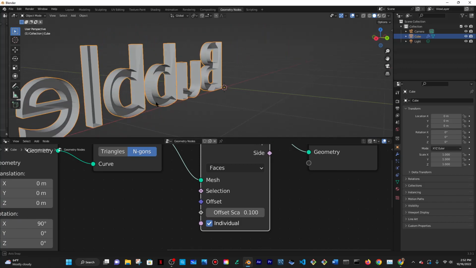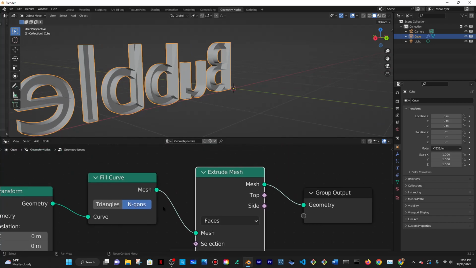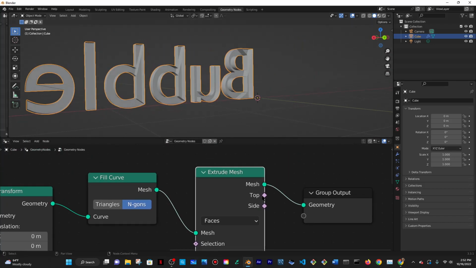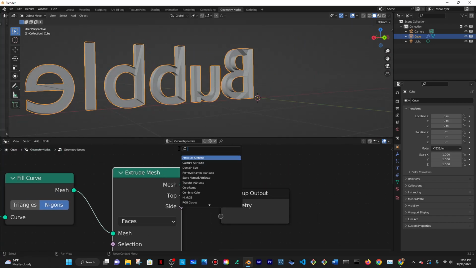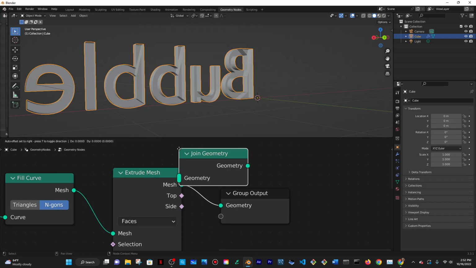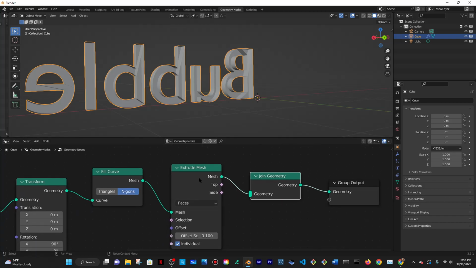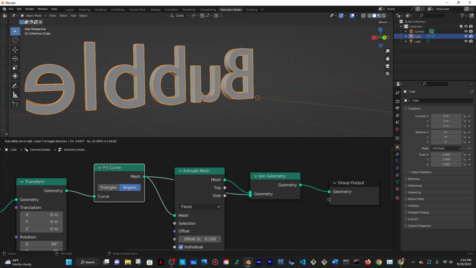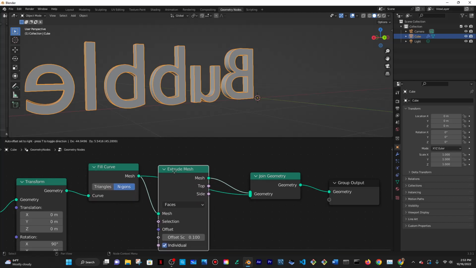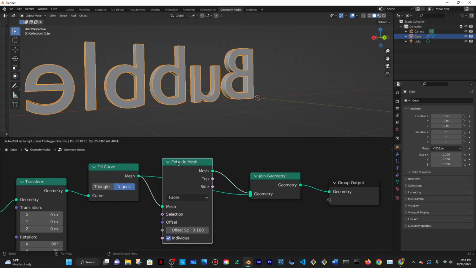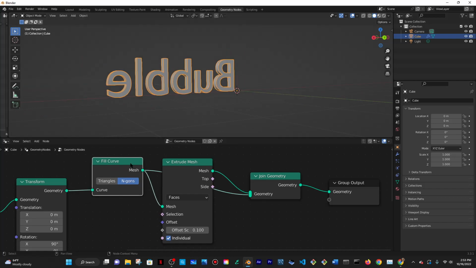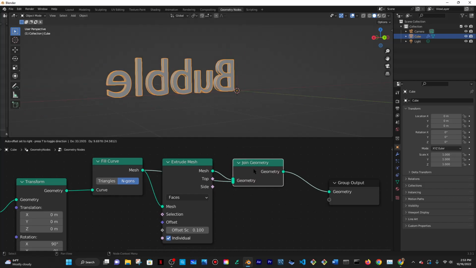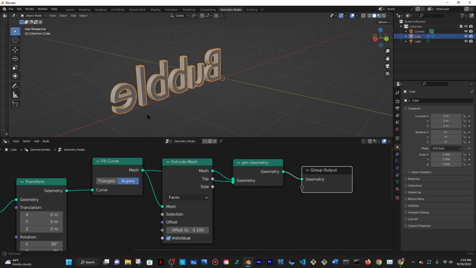But then there's another problem. In the back, it's not filled, right? It's filled at the front, but not in the back. So to fix that, I'll do Shift A and get a join geometry node and put that in here. That's going to join the extrude mesh automatically, but I need to manually plug in the fill curve so that it joins the fill curve and the extrude mesh nodes, or the effects of both of those nodes at the same time. It makes it into geometry and outputs into the viewport.